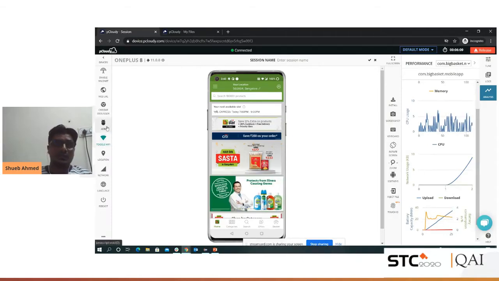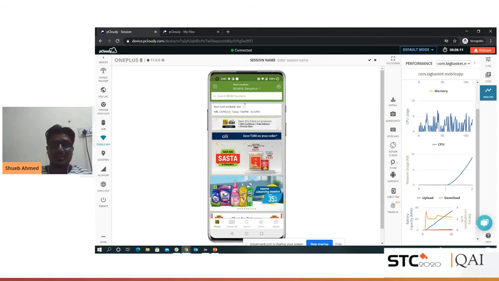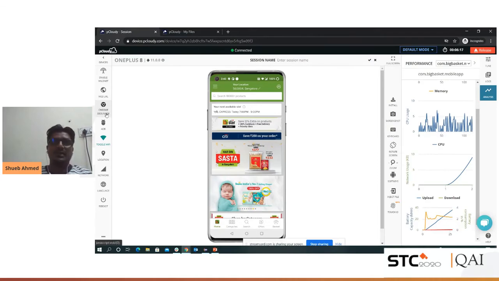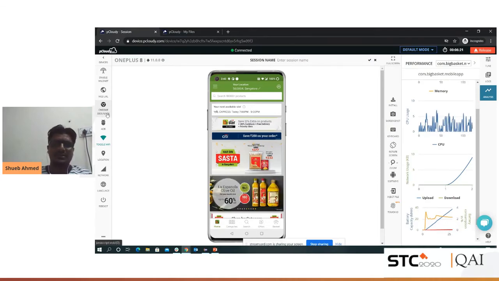ADB commands: in case you wish to send the ADB commands directly to the device and execute them, you can use this. Chrome debugger: in case you wish to inspect your mobile web applications, you can use the Chrome debugger for Android devices, and Safari debugger for iOS devices.